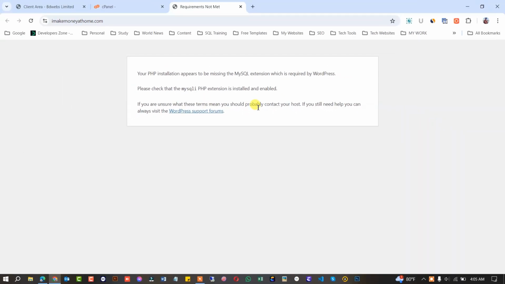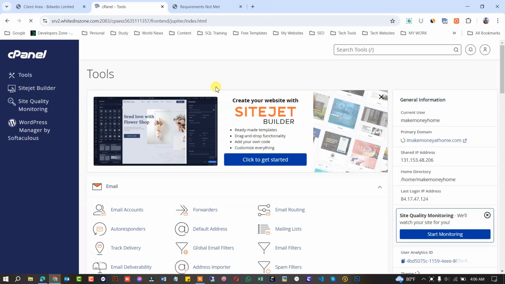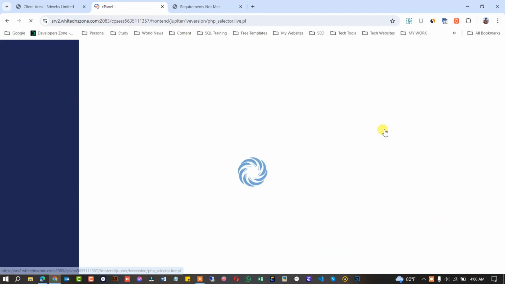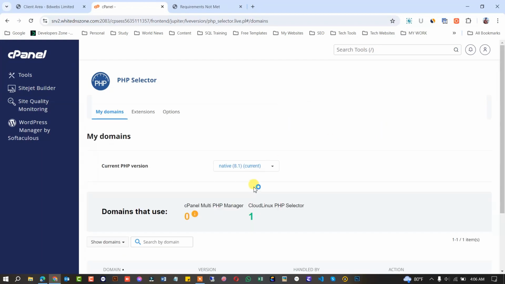Today I will show you how to fix this PHP version issue. Let's start. First of all, go to your cPanel dashboard. And now, find the Select PHP Version option. On this options page, you can try changing the PHP version of your website.